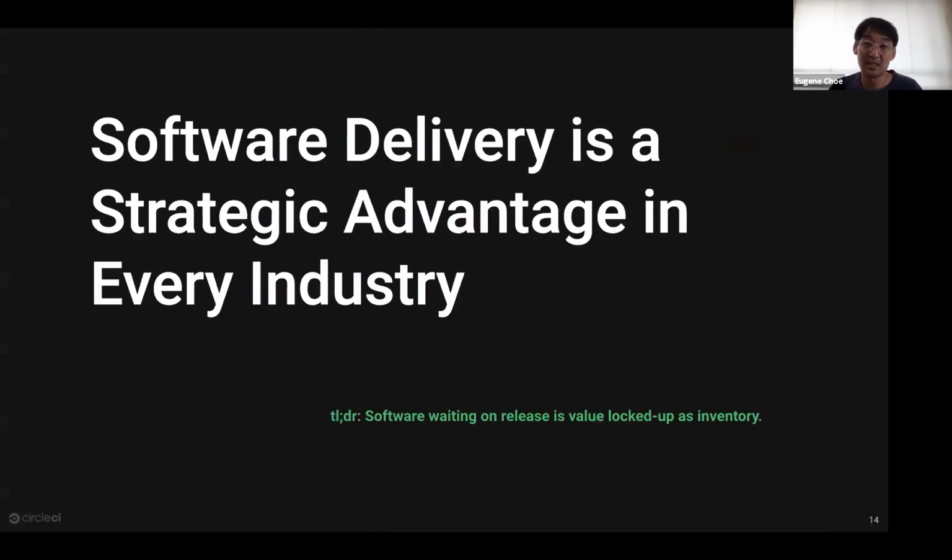And we really believe that software delivery is a strategic advantage in every industry. It doesn't matter if you work in insurance, in tech, or in finance. If you're able to address bug fixes more quickly and get more features to your customers, you're going to win.